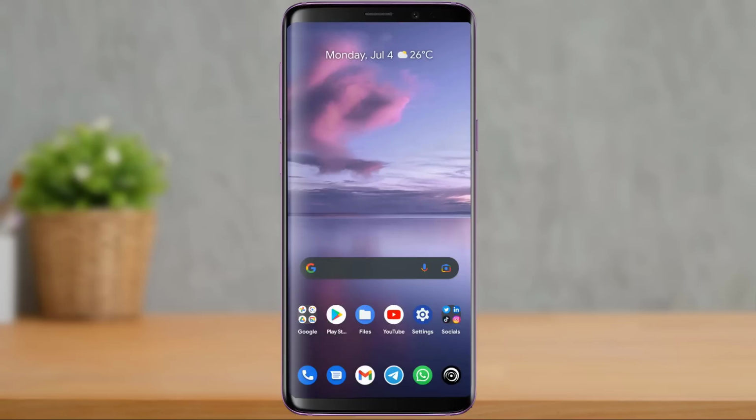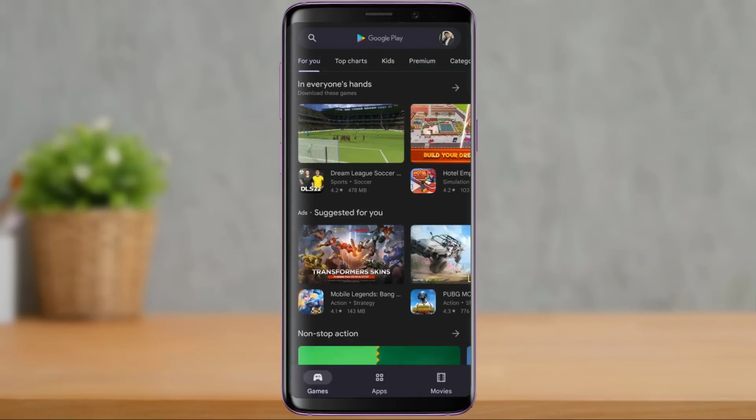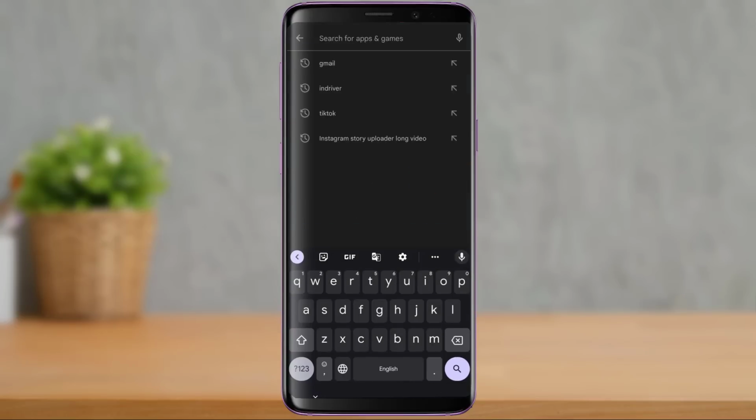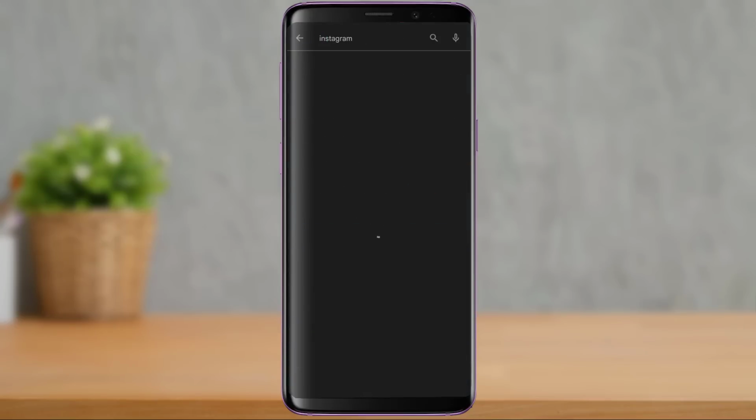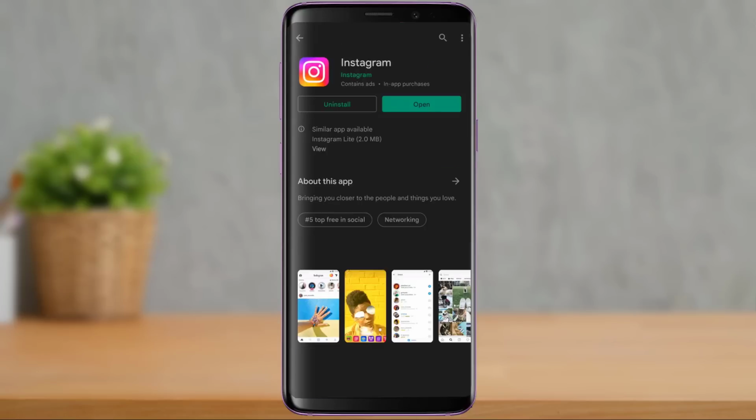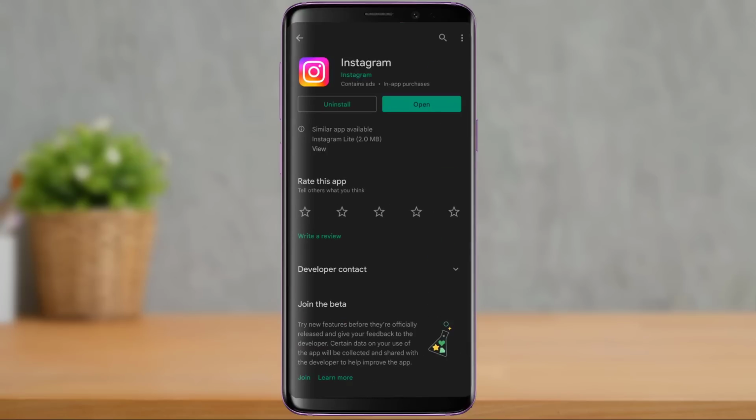So in order to fix that, we're going to simply open our Play Store, and in the search box we want to type in Instagram and then simply check for the update of Instagram, because most probably what happens is that if there are any kind of bugs or minor issues, a simple update is going to fix them. If you see the update button on your device, go ahead and simply update the app, whether you're on Android or iOS. It doesn't really matter.